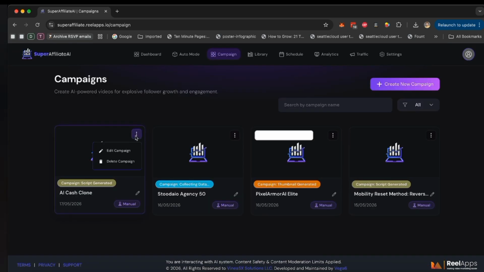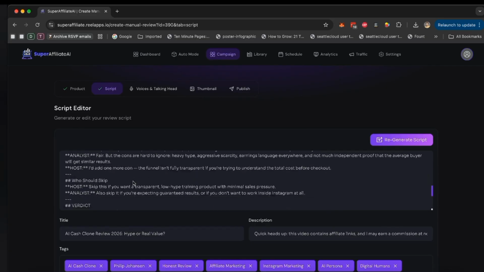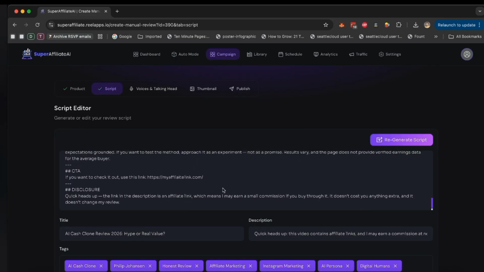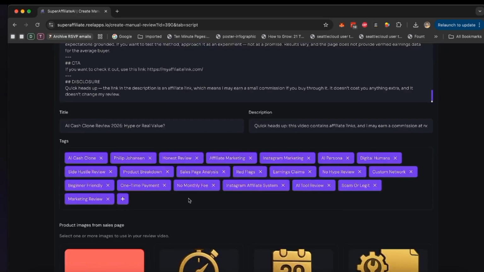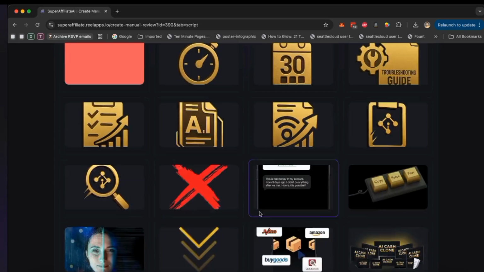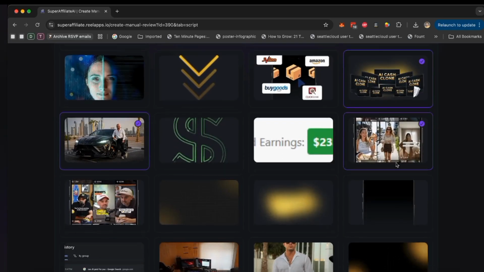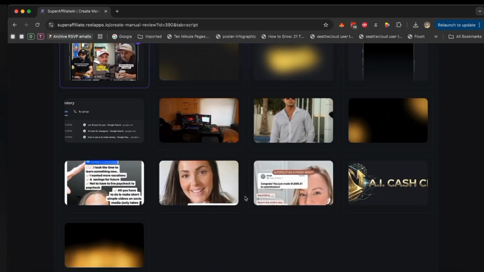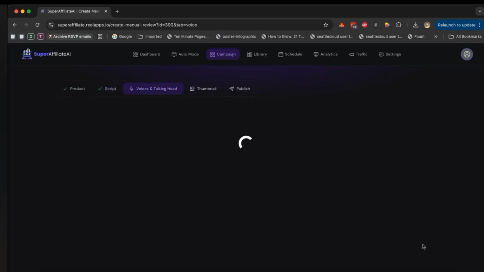Now as you can see, the script is generated. We're going to go and edit the campaign. You can see the script, you can read it, you can verify it. If you want to make it longer, you can add more content to it. You can regenerate the script. You can see the title of the video, the description of the video, the text the video will use, all the images that we got from the sales page. We can select some of the images that we would want to use inside the video. If you want, we can do that. On the landing page, if we want, we can do that. And then we click next.